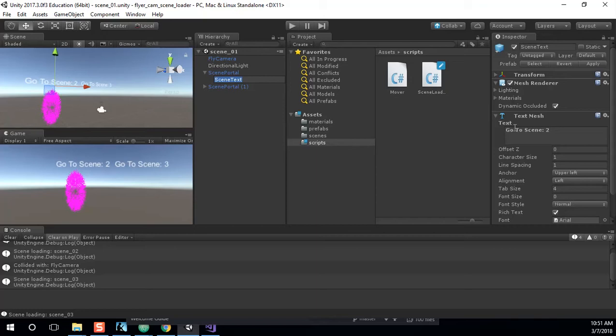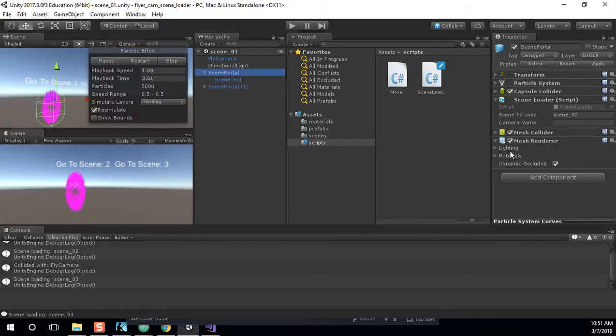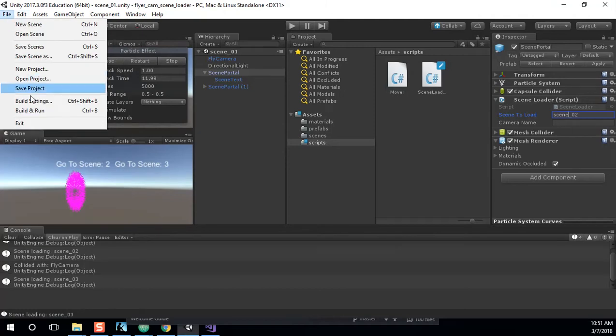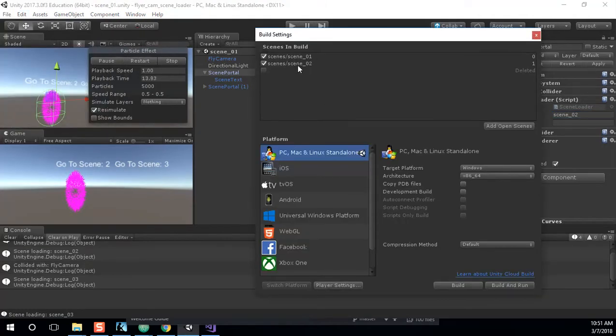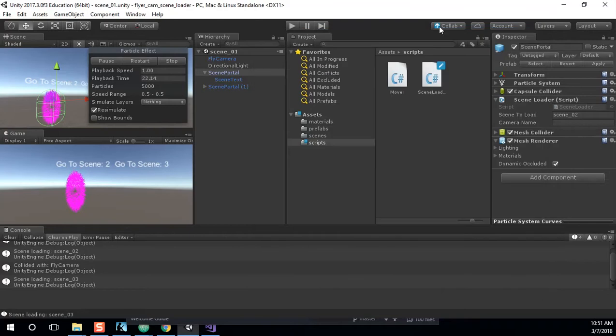What actually loads the scene, you can see in our scene loader script, is this name right here, so scene 2. So if I go to my file, build settings, you'll see that I have scenes 1 and 2 in there, and I don't have scene 3. So to add a scene, we'll go through that real quick.